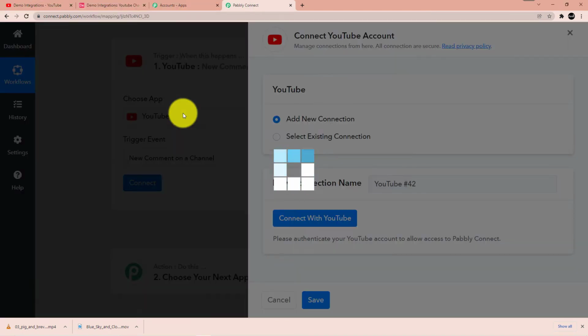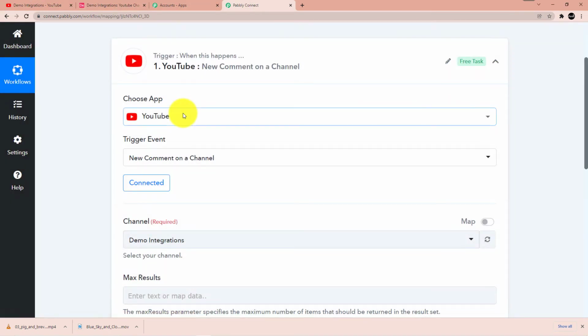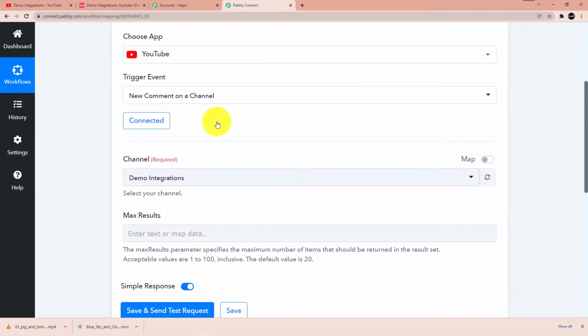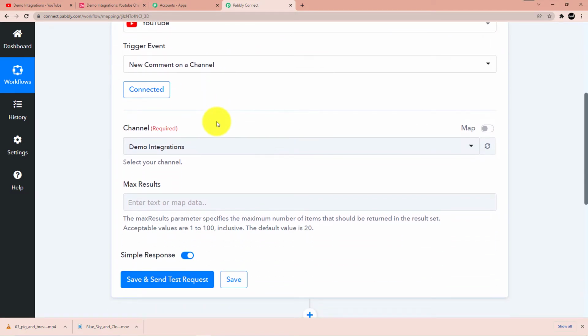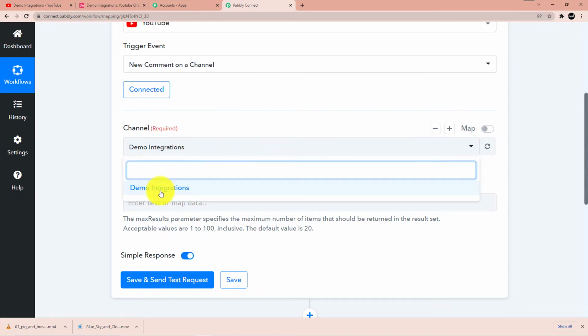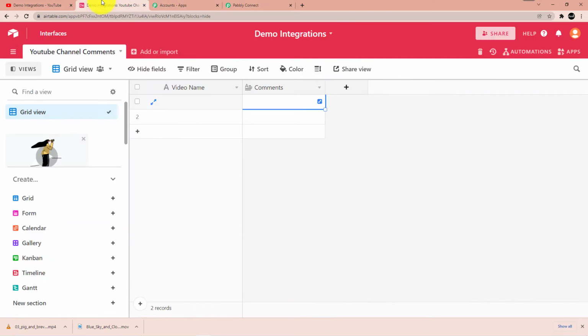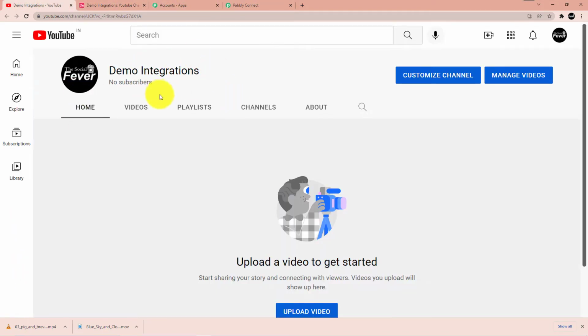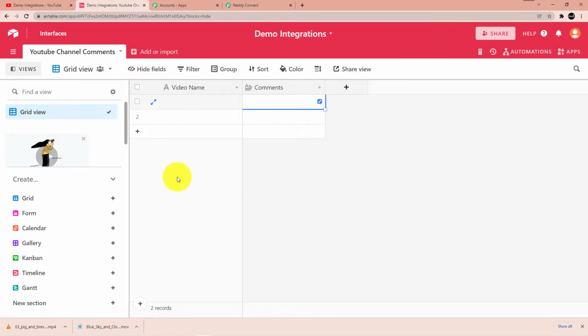And let me tell you one more time that the data which you have in your applications is absolutely safe, and Pabbly Connect does not have to do anything with that. So, the privacy is maintained. Now you can see this is the channel demo integration. So I already have this channel right here, demo integration, and I already have this database here in my Airtable so that I can show you how it's done. Let me delete these rows.